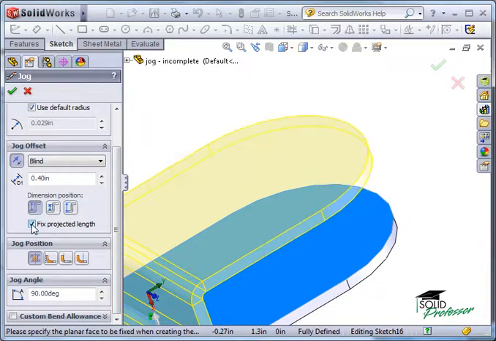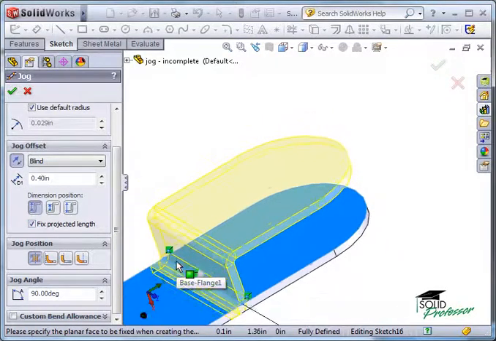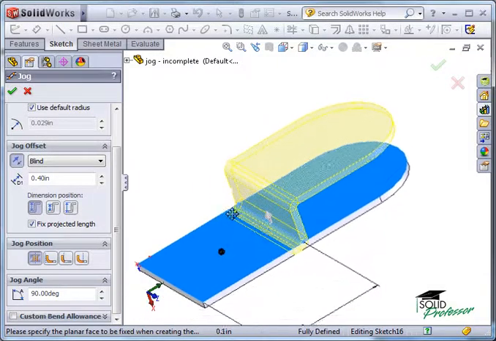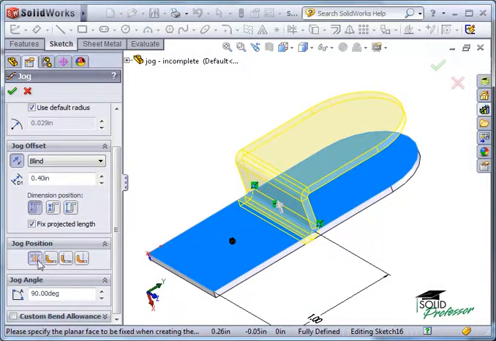With the option unchecked, the tab's overall length is shorter once the jog is added. With the option checked, more material is added by SOLIDWORKS, so the overall length of the tab is the same after the jog.